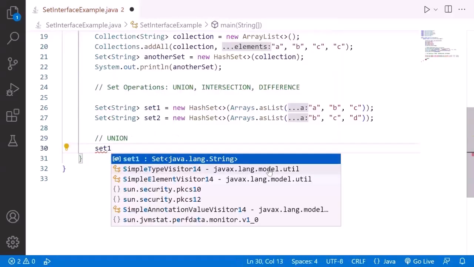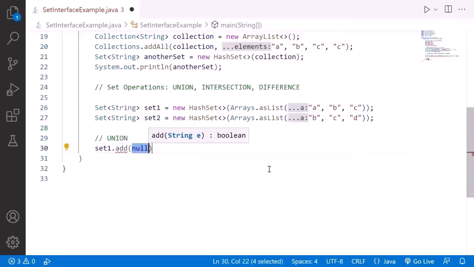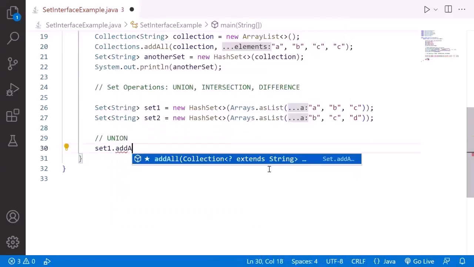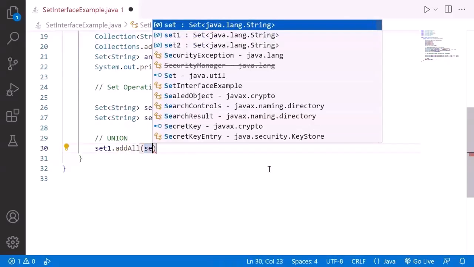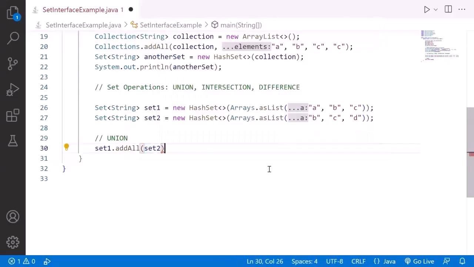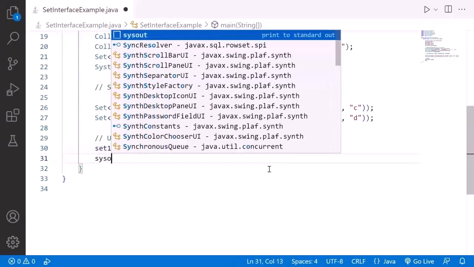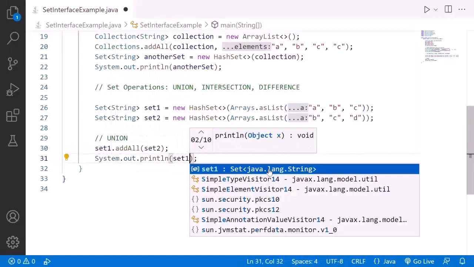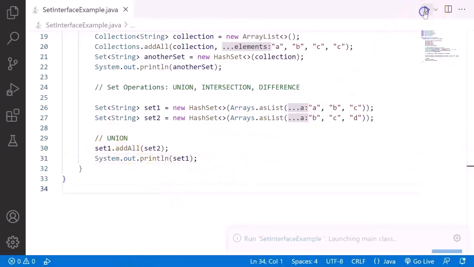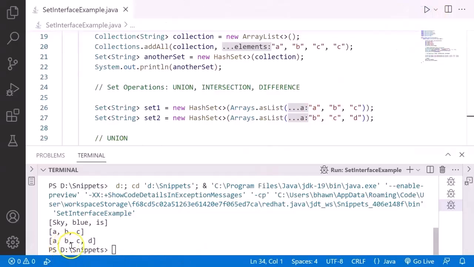There is a method set1.addAll(set2). So all the elements from set 2 will be added to set 1. If any duplicates are there, they will be removed. So you can see that the moment I print set 1, all unique elements will be added to set 1: A, B, C, D.